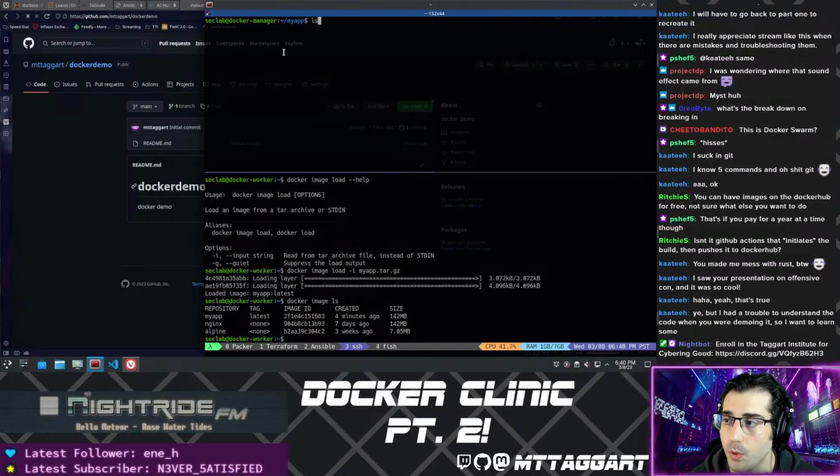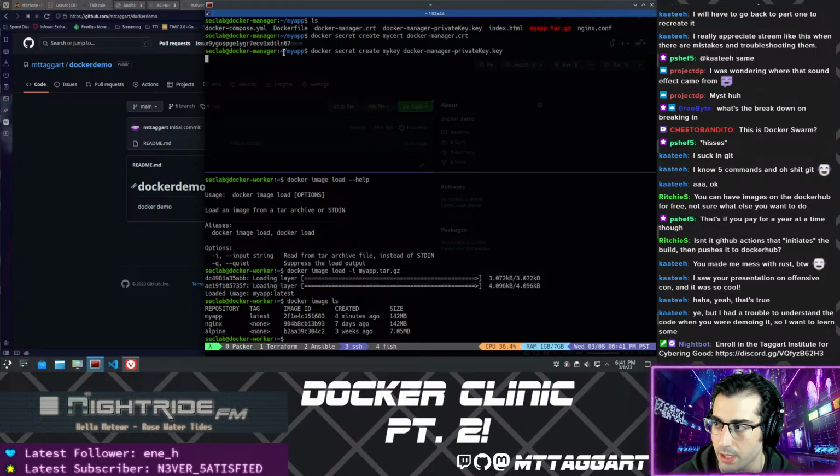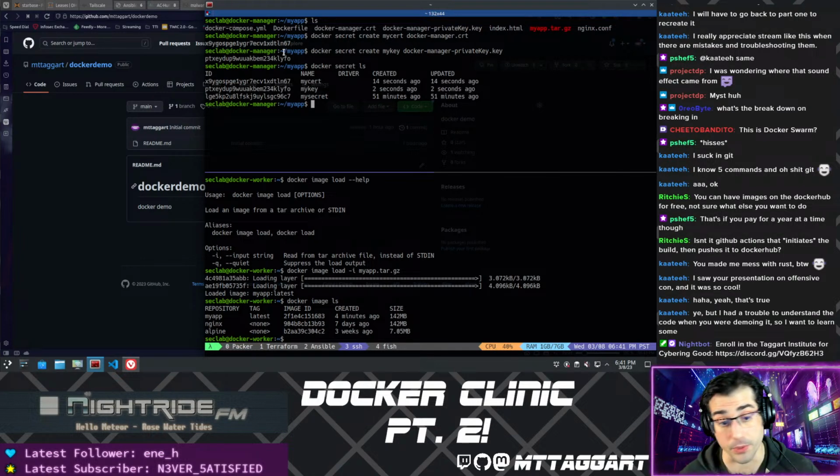There we go. Okay, so I'm going to just simply docker secret create my cert Docker manager.cert. Okay. And then my key, Docker manager private key dot key. Okay. So I have those secrets available to me in the swarm, but they're not going to touch GitHub because I don't want anybody else to happen upon my certificate.